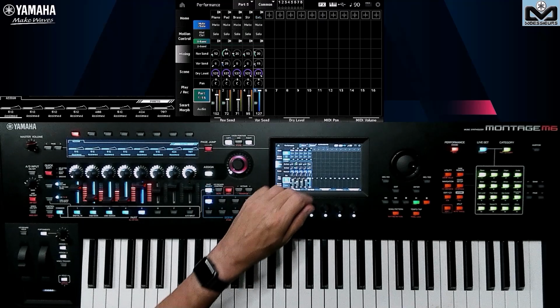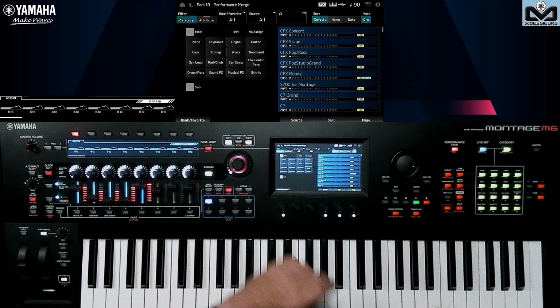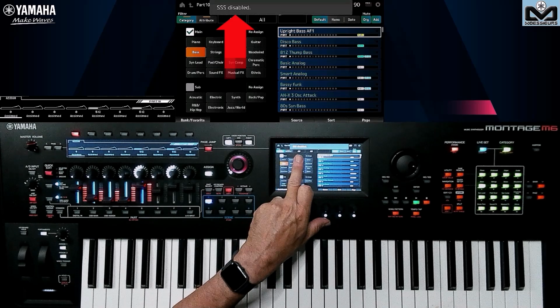However, if you've taken all your parts from 1 to 8, I'll put 1 in 10, and you'll see right away that I've got the SSS pop-up disable.